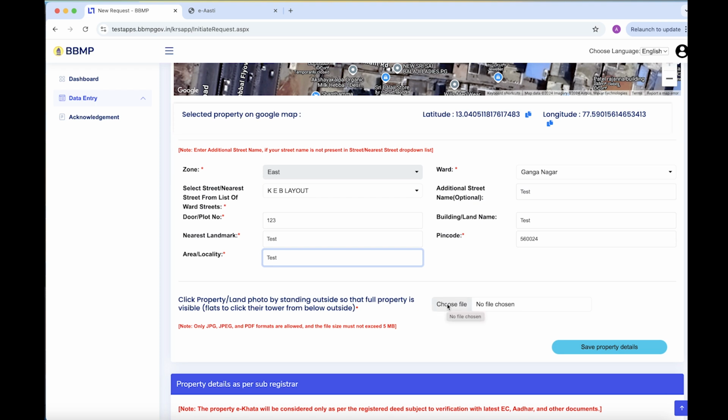After this, you should stand outside, and the full property should be visible. Click the photo of the property so that the whole property is visible in the photo.